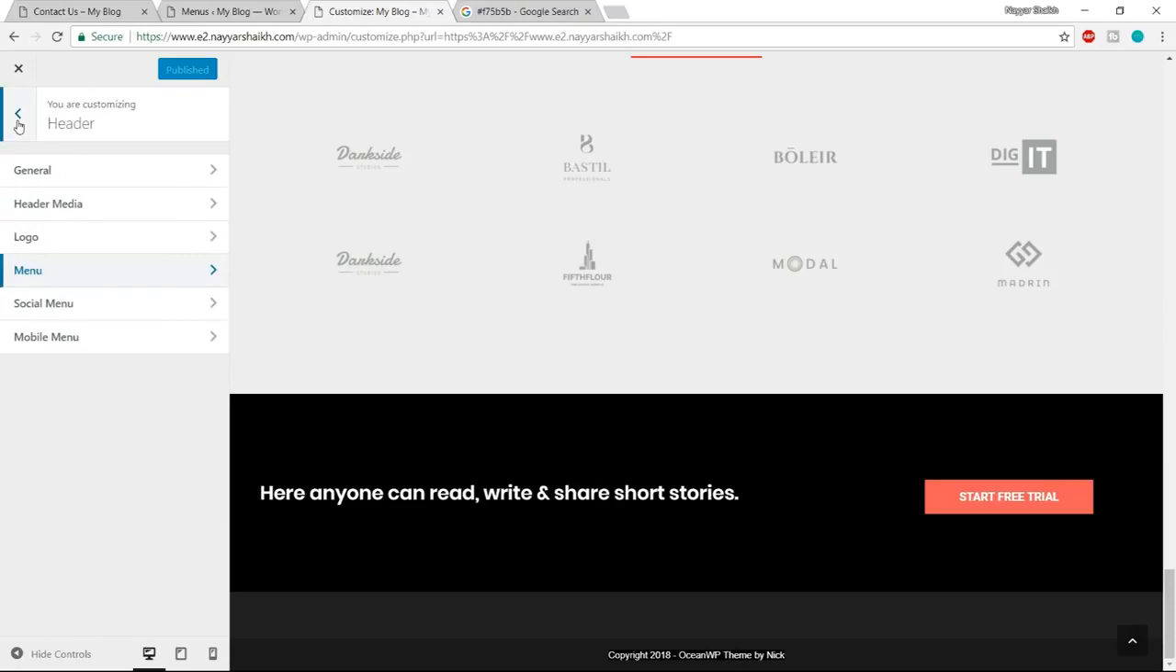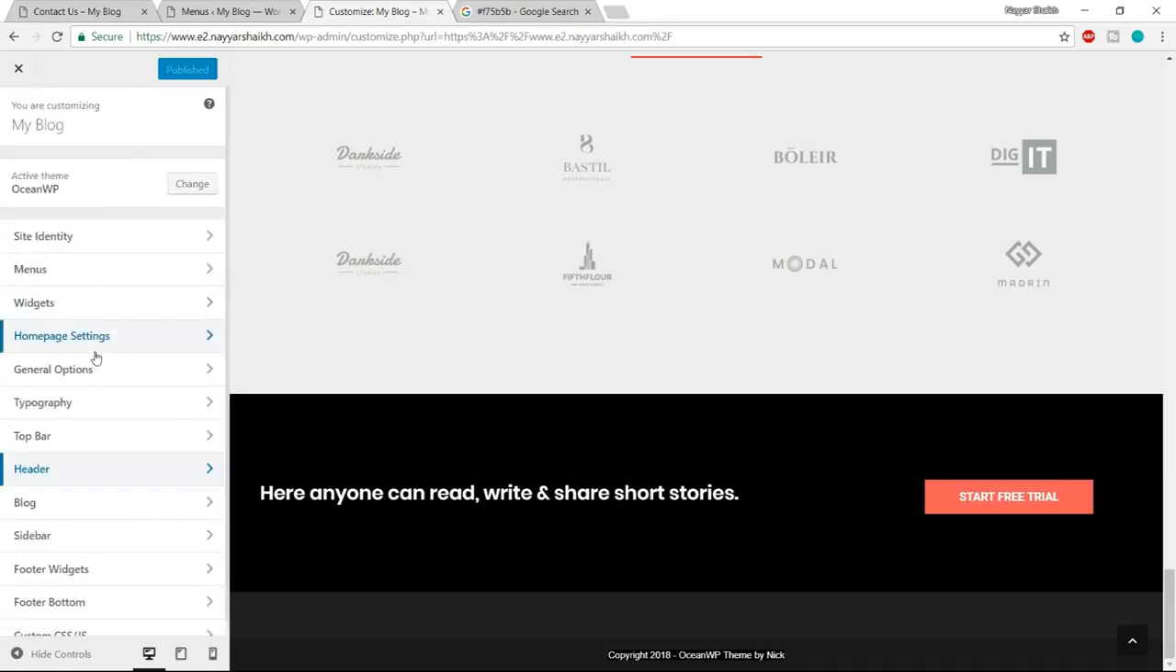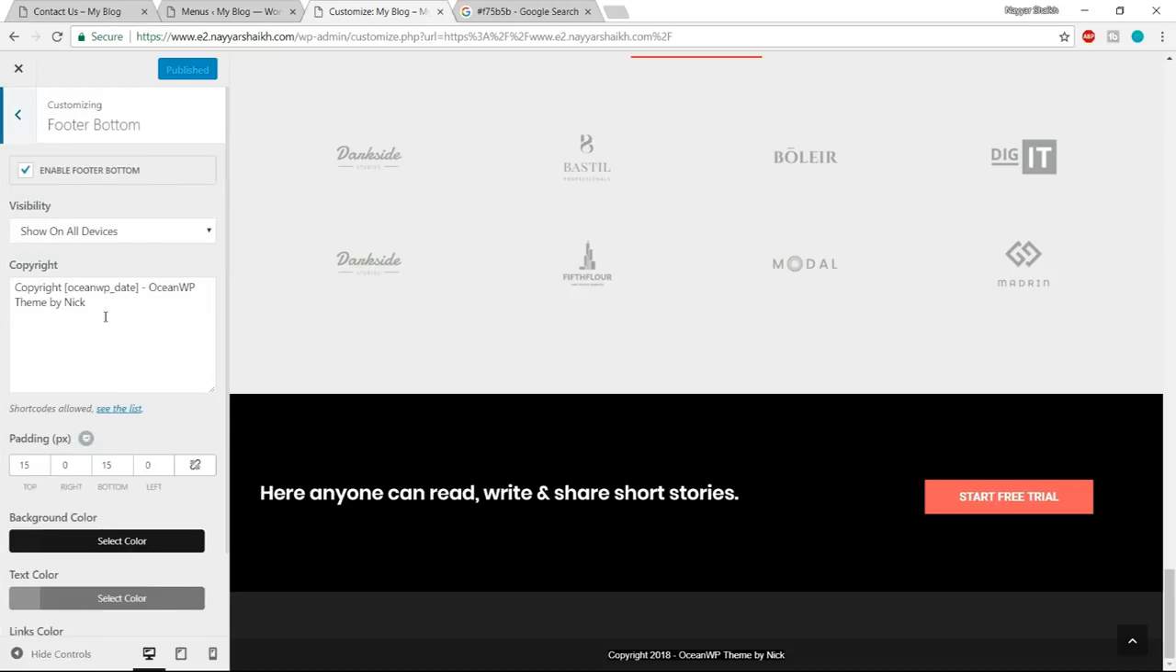So come back, again come back. Now here you'll see footer bottom, click on that. And here we have copyright. Don't change all these things, just change this one, OceanWP theme by Nick. So what you can do is, I also want to add some link. Now first let me put something and I'll show you how to add link.